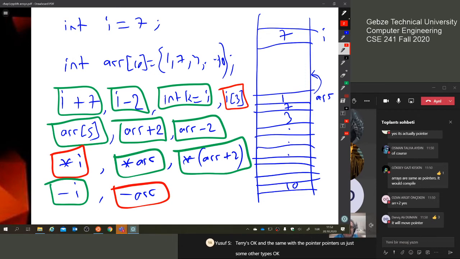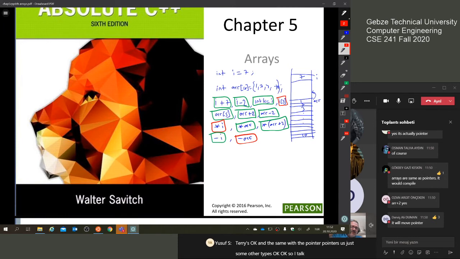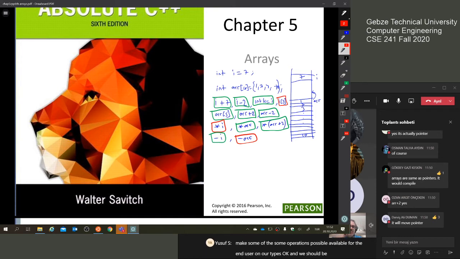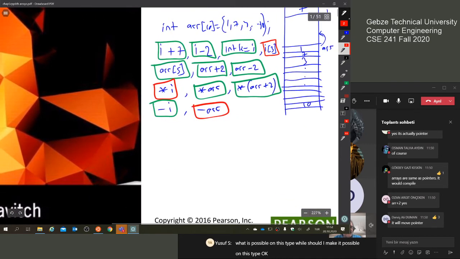Okay, so I talk about this kind of stuff because at the end, with the object-oriented programming languages, starting with the next chapter, we will start writing our own types, okay? Like integers or arrays, like strings, okay? We will write our own types, and we will make some operations possible, available for the end user on our types, okay? And we should be familiar with this kind of thinking. What is possible on this type? What should I make it possible on this type?